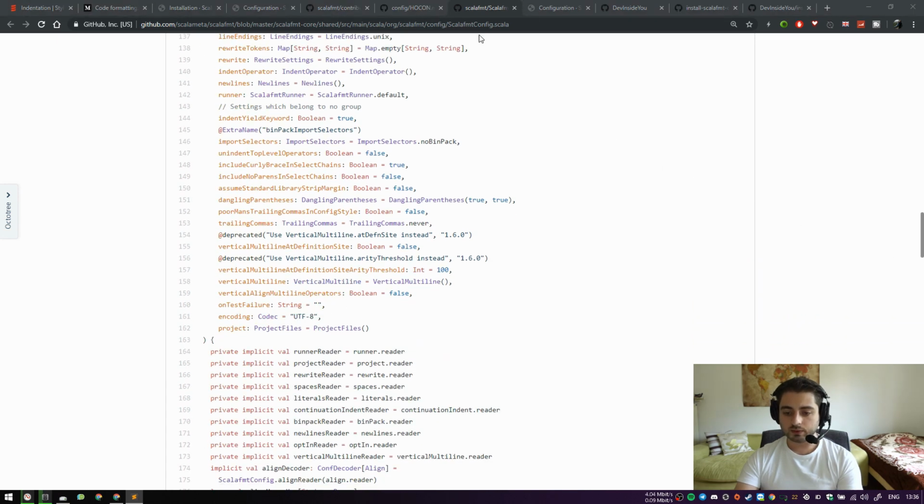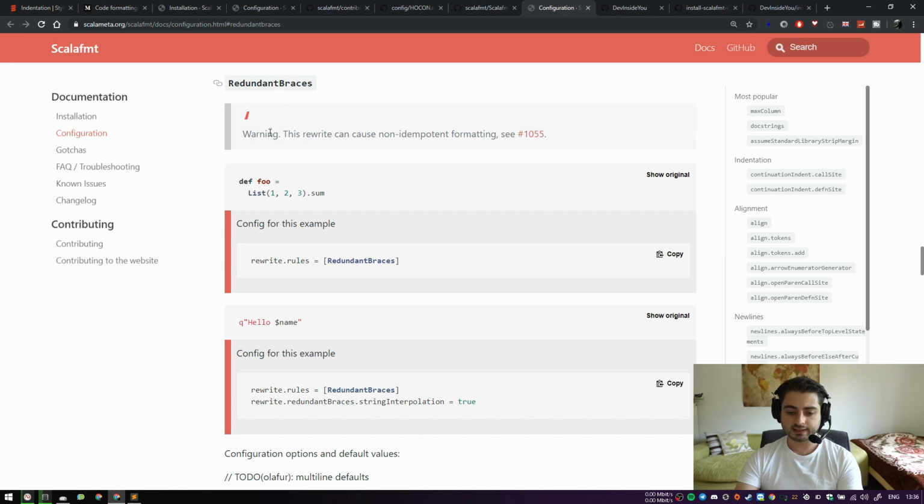Now, one thing that you need to know is that there is this rule called redundant braces, and it says warning, the rewrite can cause non-idempotent formatting. What this means is that Scala FMT might format your code, if you're using this rule, in such a way that the next time you ask it to format it, it will not realize that it already has been formatted, and so it will format it again, and then again, and then again, right? I don't want to say bug because it's more like a limitation, because apparently there's a big design issue that prevents it from being fixed, but I'm sure that in the future it's going to be fixed. For now, I would recommend to simply avoid this rule entirely.